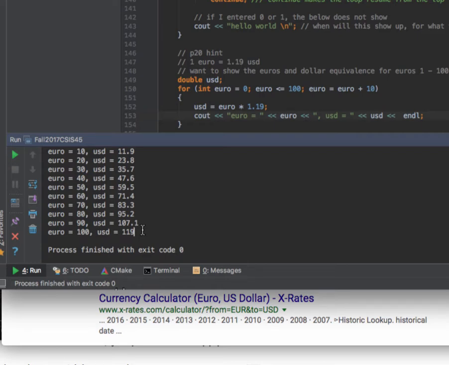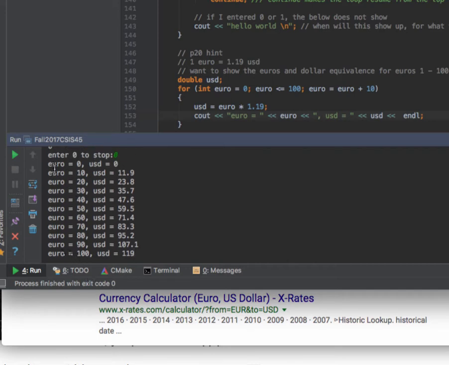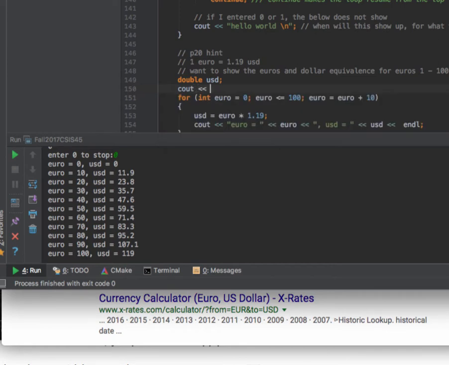So one thing I can do is get rid of these labels. I don't want to see euro right next to these numbers. I want to put the euro on top. So I want to have a label on top that says euro and then another label that says USD. So how do I do that? I take out the cout, I put this piece here, and then I get the USD. I put that here. Oops. Okay, so that's one way, and we're going to do an endl.